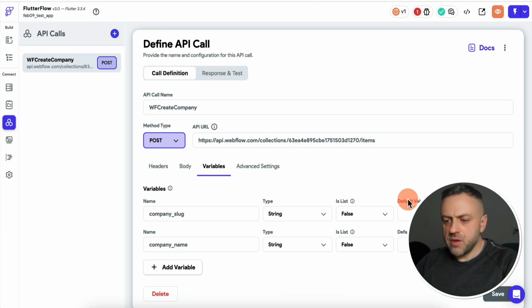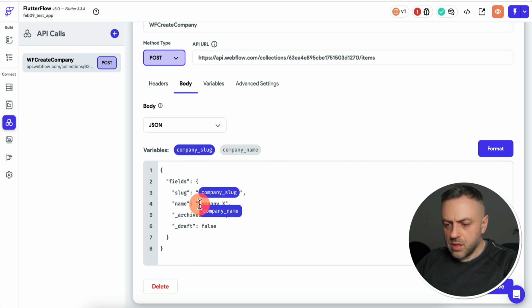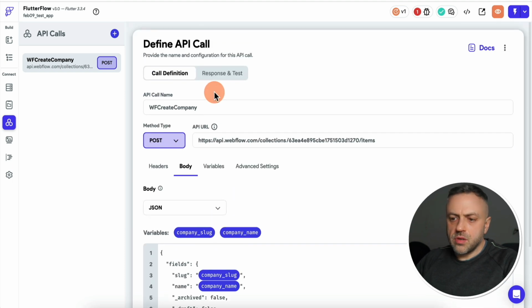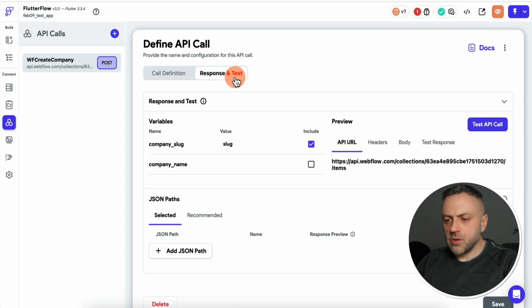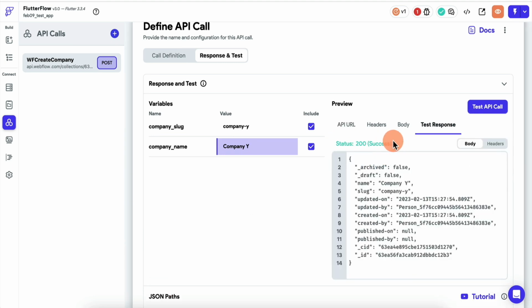Don't forget to save because it doesn't do it automatically. And now you can go into body and you can drag this thing right here and this thing right here. Okay, you can save it. And now you can also test this request out. So we're going to go to response and test. Slug is going to be company Y and then company Y. Let's see if that works. Always want to test things out. Let's just save it, test the API call, and we have a status 200 success. So that means everything is fine.